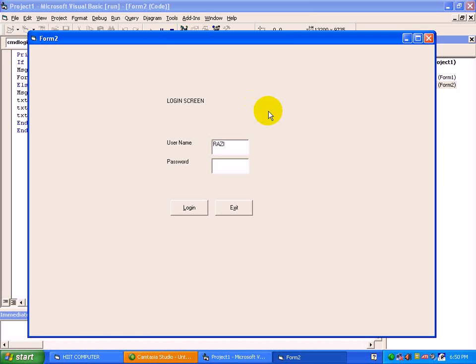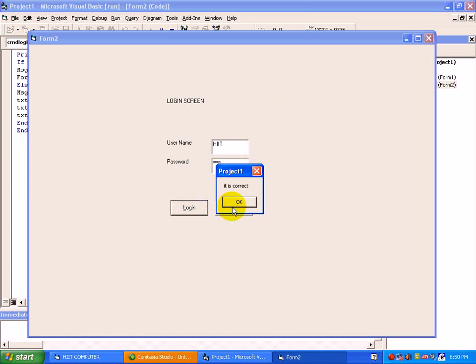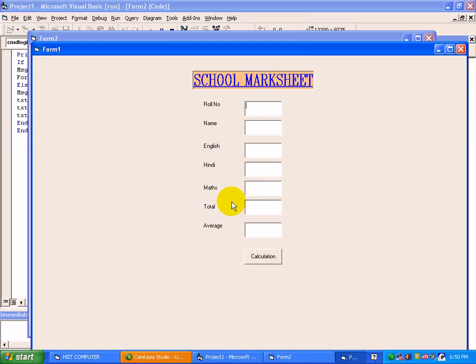Before that, see here, we will type the username HIT, password Razi, press login. Fine, it is correct, press OK. See, a school mark sheet form is in front of you as the username and password are correct.